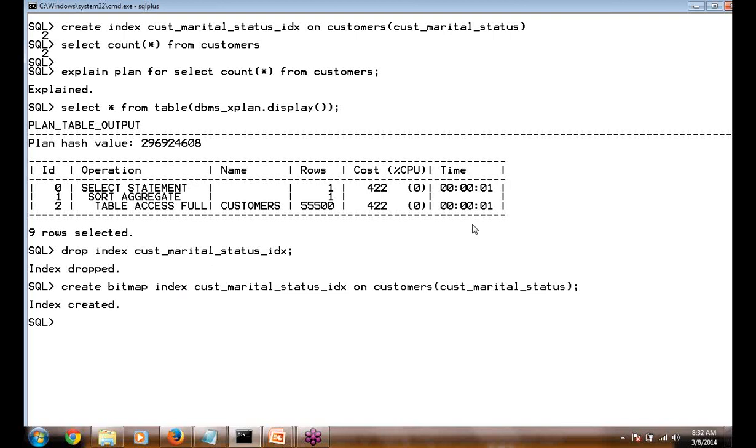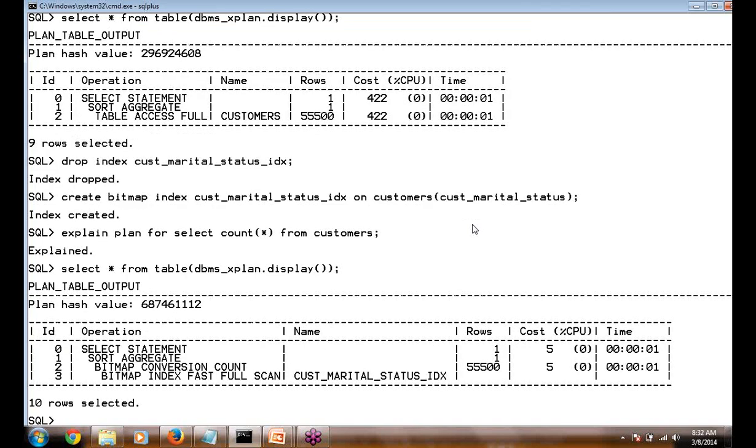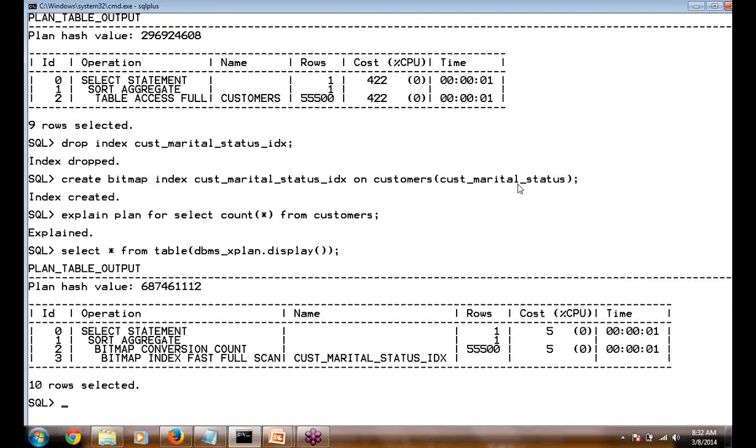Now I want you to notice the difference. If I say explain plan for select count, remember every time you want to see the difference, you need to execute your explain plan again. Do we notice something? The cost has come down from 422 to 5. And what is it actually using? It's using the bitmap index full scan instead of table full scan.